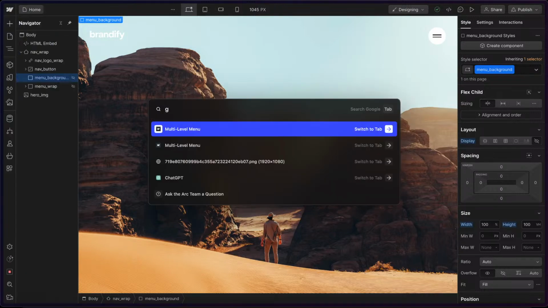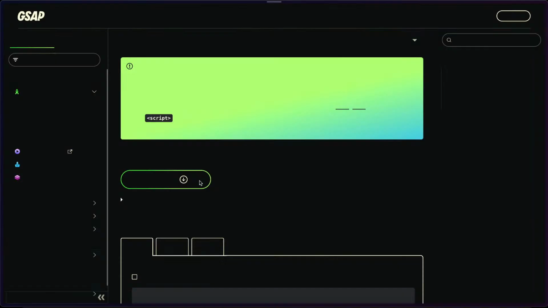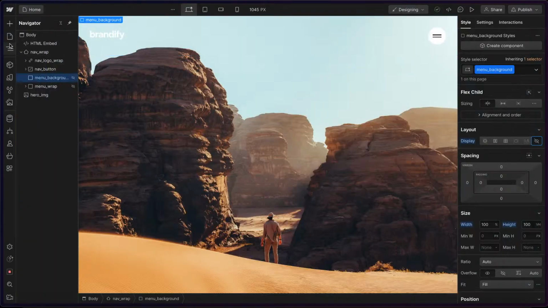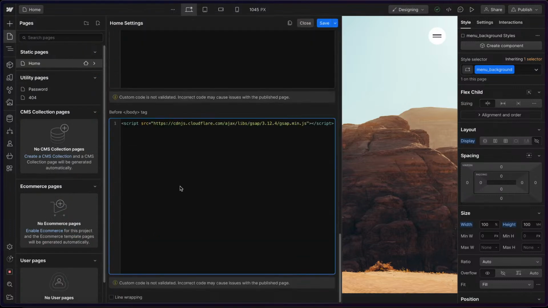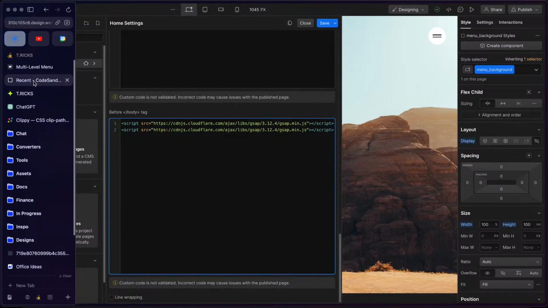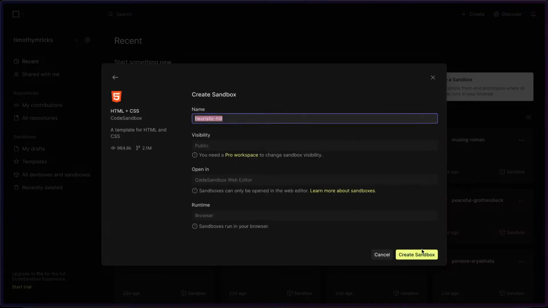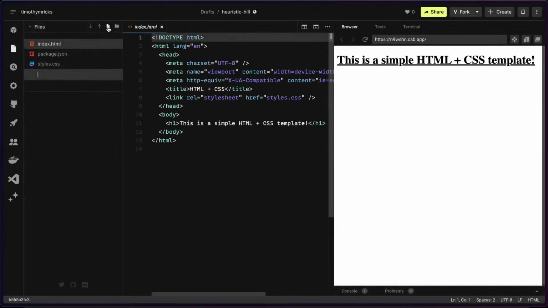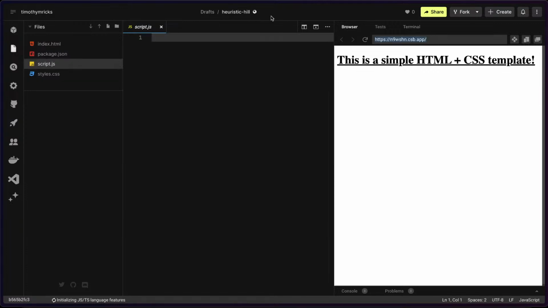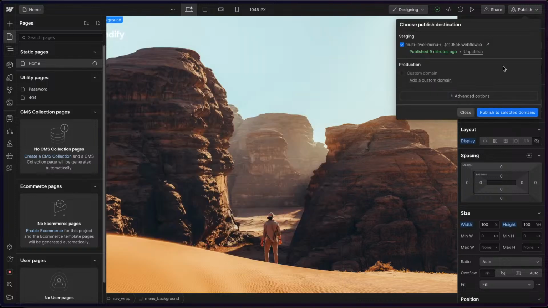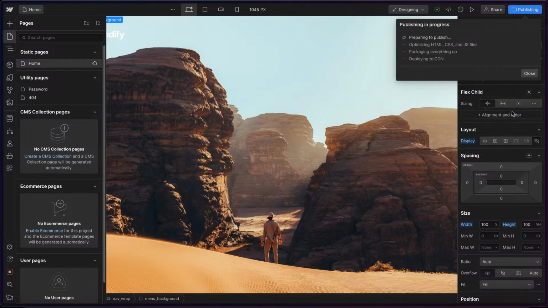Cool. So let's head over to gsap.com/install, and I'll go ahead and grab the GSAP CDN right there, copy that, throw it in here, and let's also add in Code Sandbox. So I'll just open that up, create a new sandbox, HTML, CSS, and I'll call this script.js. Copy that URL right here, head back over here, paste it in, and target the script.js file. So we can save that, publish it, and start getting this stuff set up.